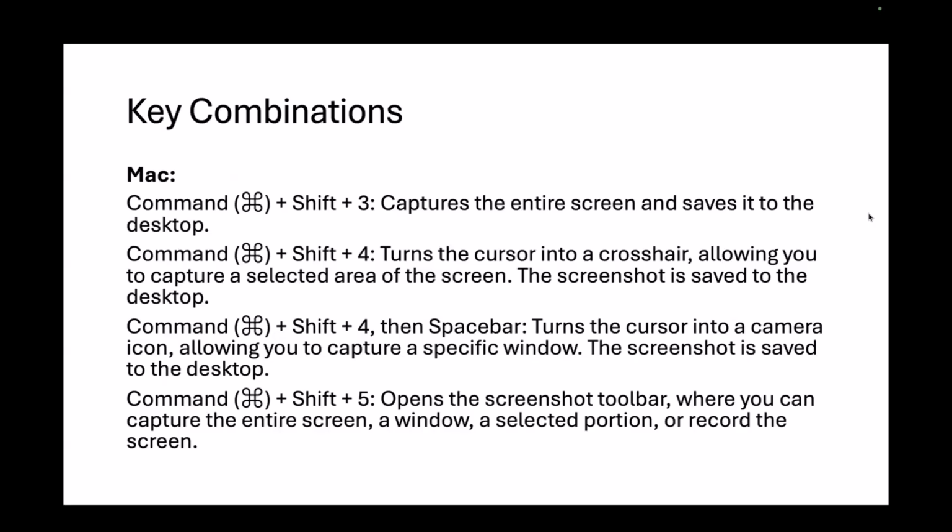Command plus Shift plus 4, then spacebar, turns the cursor into a camera icon, allowing you to capture a specific window. The screenshot is saved to the desktop. If you use Command plus Shift plus 5, it opens the screenshot toolbar, where you can capture the entire screen, a window, a selected portion, or record the screen.